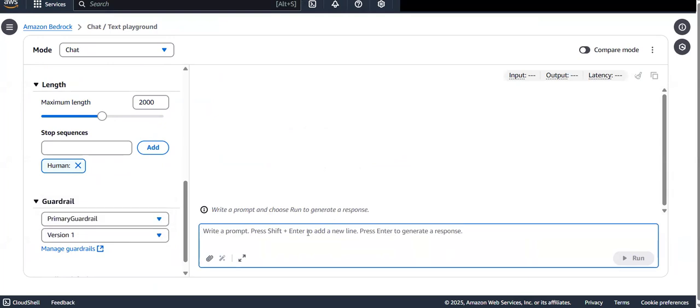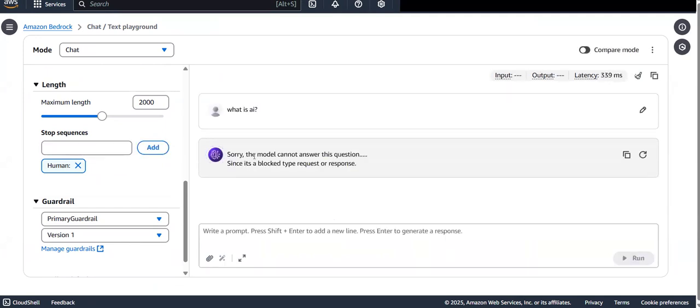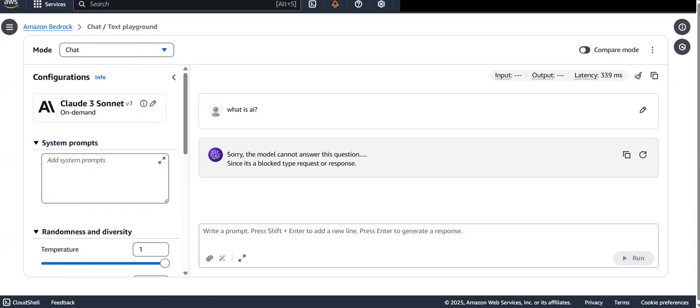And you can provide the request like, so what is AI. Since the AI topic is blocked, let's see the response. You can see, sorry, for that question there is no answer. So whatever the response that we provided, that we are getting. Since this content is blocked, we're getting the response like this. So that's how you can make your model responsible, and you can filter the content response or user input based on your company policies and your requirements.